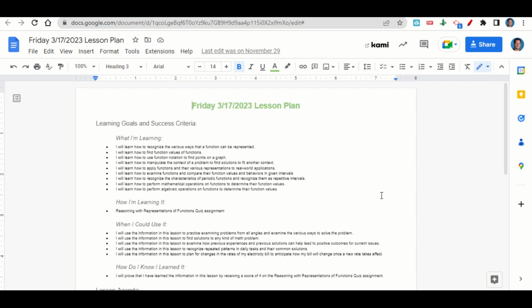When can we use this information? To practice examining problems from all angles and determine the various ways to solve the problem, to find solutions to any kind of math problem, to examine how previous experiences and previous solutions can help lead to positive outcomes for current issues, to recognize repeated patterns in daily tasks and their common solutions, and to plan for changes in your electricity bill to anticipate how your bill will change once a new rate takes effect.